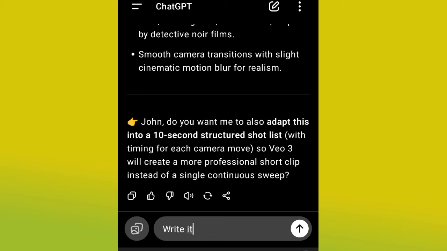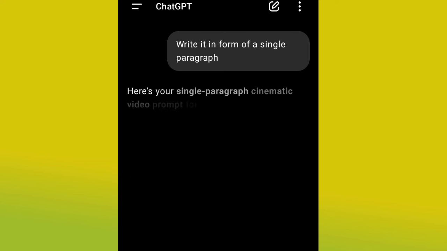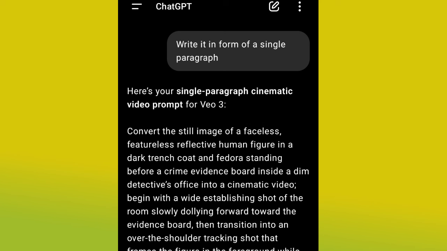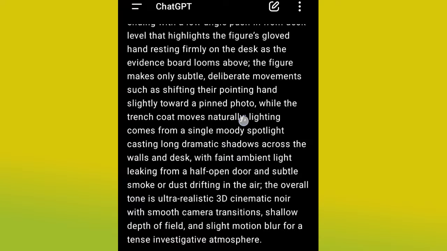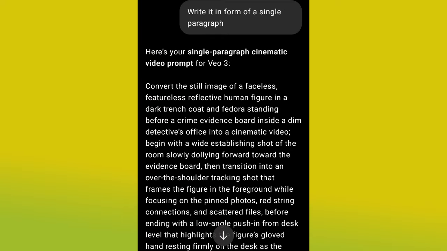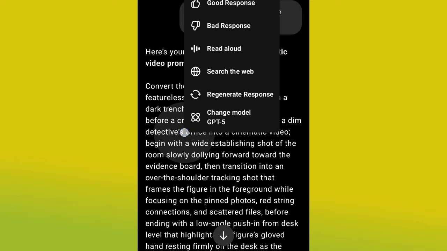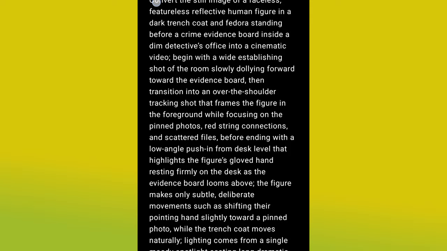Write it, hit OK, because I need to get a very good result. This thing is just you have to do and do and do for you to get a very good result. All right, now you see, convert the still image. Okay, now I'm just going to go ahead and copy this particular prompt.